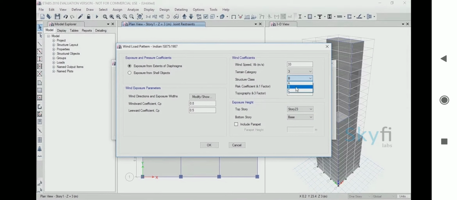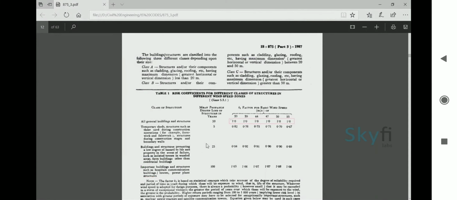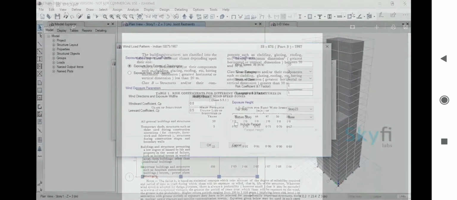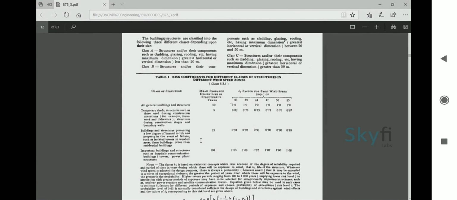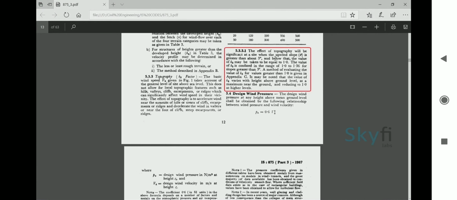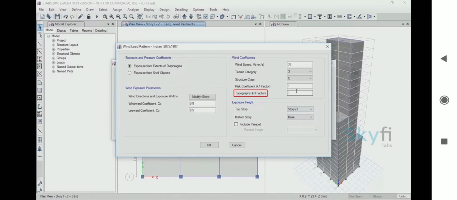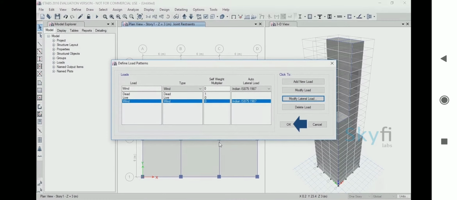As discussed earlier, take the risk coefficient value as 1, considering the mean design life of the building as 50 years. For Bangalore, the upward wind slope will be less than 3 degrees. So take the topography factor, K3, as 1. Click on OK to store the settings of the wind load. Click on OK to exit the Load Patterns dialog box.